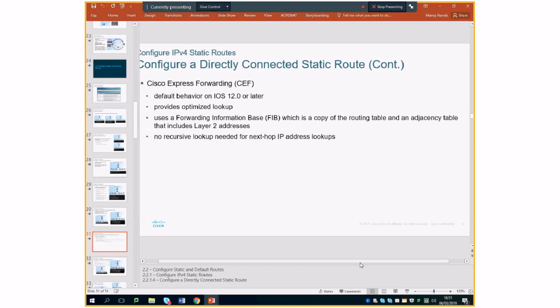Forwarding information base. It's a copy of the routing table and an adjacency table that includes layer 2 addresses. So it's like a cache. Quick lookup. You'll look in the cache, and it will be able to make those fast decisions based on that. It doesn't need a recursive lookup, a double match, to find next hop IP address lookups.